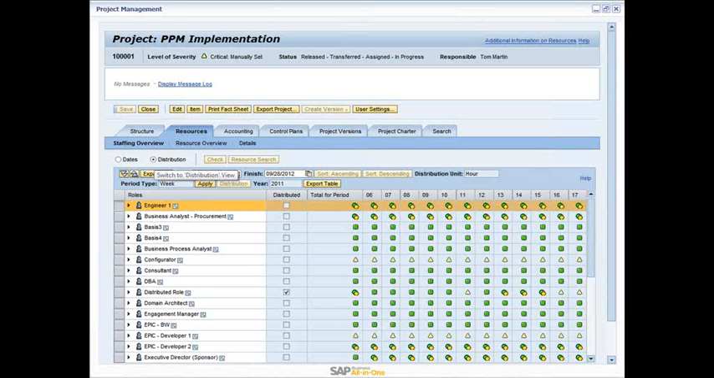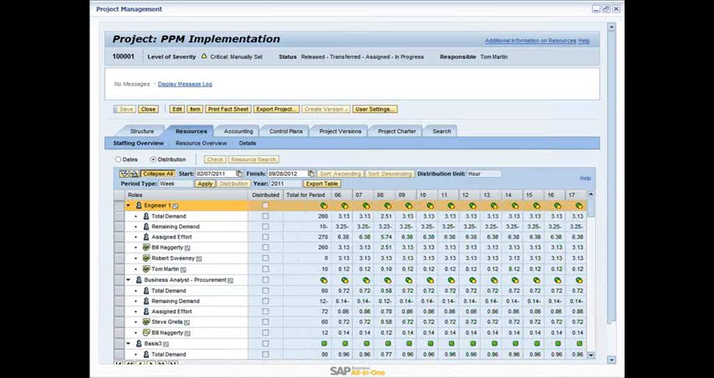And so taking that down to the next level, I can see, well, why are those colored the way they are? Well, you've got your total demand coming through, you've got your remaining demand, and then you've got your assigned effort, who's actually working on it. So for engineer 1, I've got 3 resources staffed to that role. Okay. The next one down, I've got 2 resources.